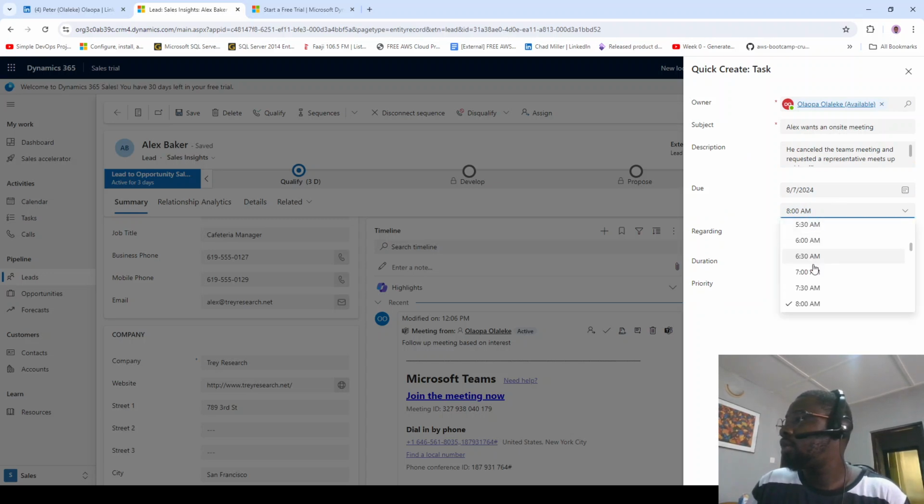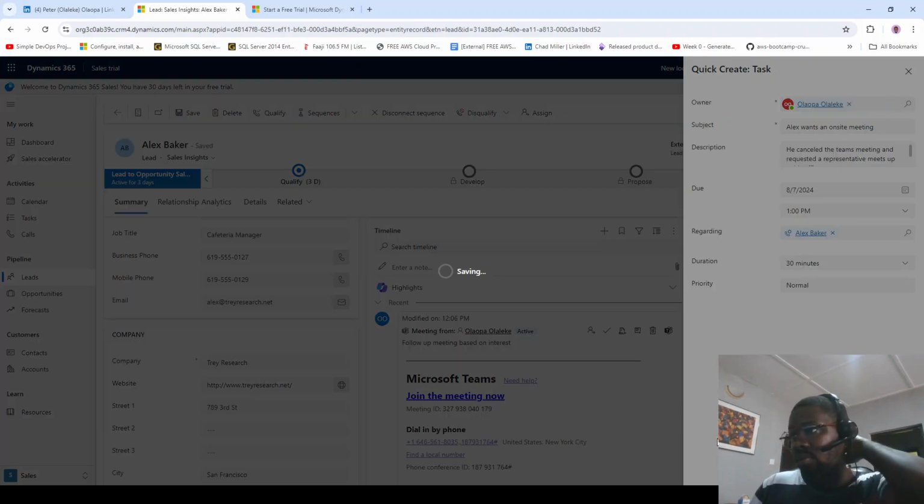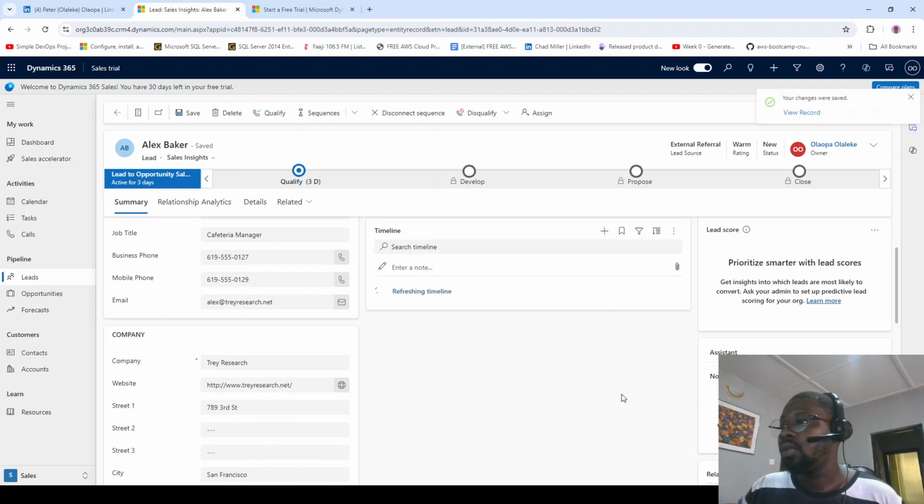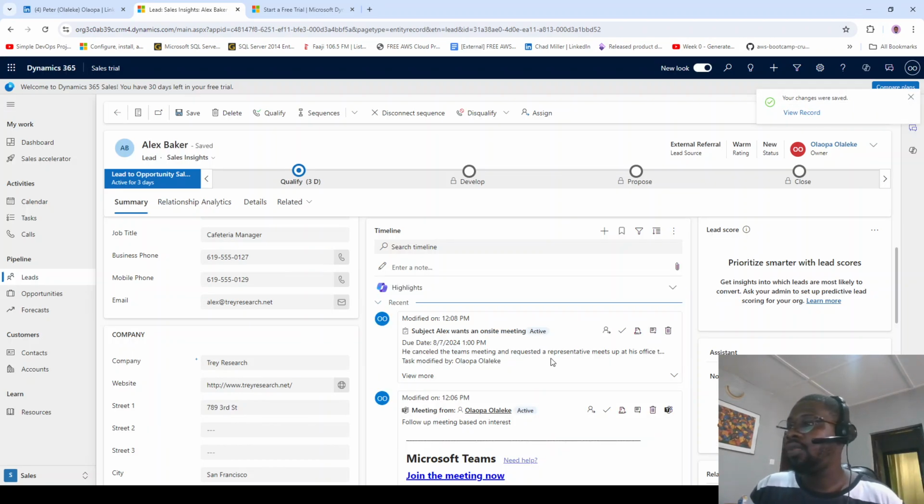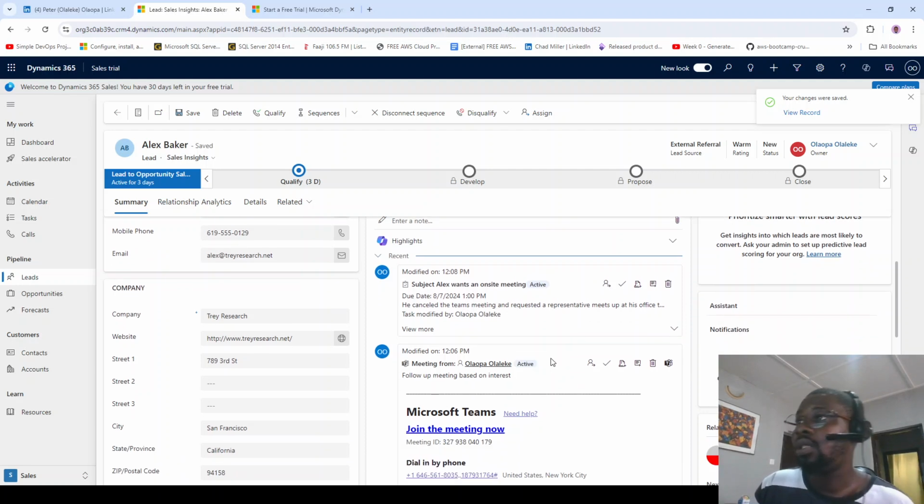The meeting is for 1 p.m. You can't have a meeting at 1 a.m., can you? 1 p.m., and you can save this. Right, so all these activities that we've created are being tracked on the timeline to properly audit this particular record, this particular lead record.